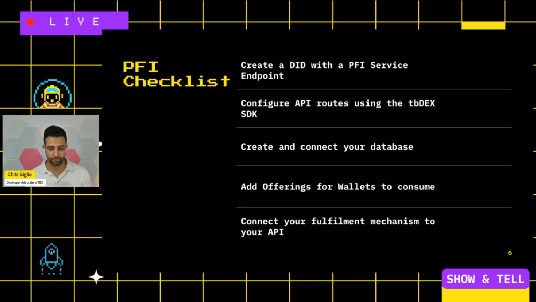So if I were to give you a checklist, if you were going to go and do this yourself, I would tell you that there are 5 main steps that you need to execute in order to actually carry this out. The first is that you need to create a DID with a PFI service endpoint. That DID is going to live in this PFI API server, and that is how people are going to get to you.